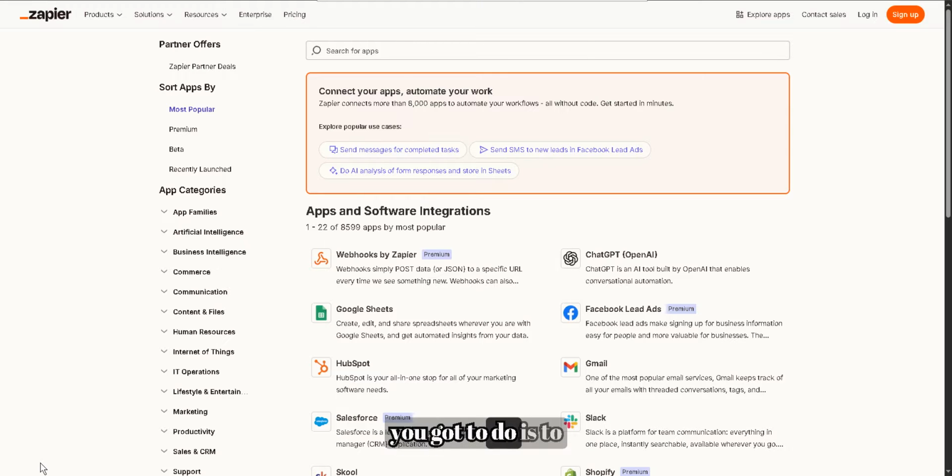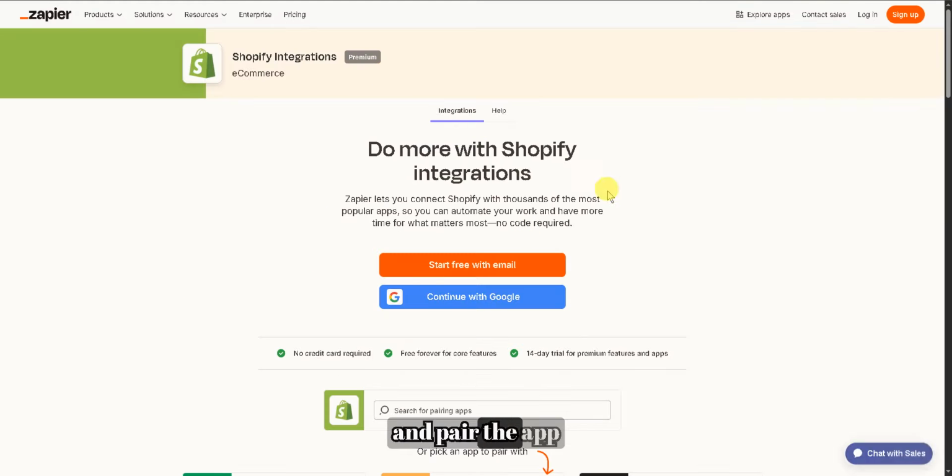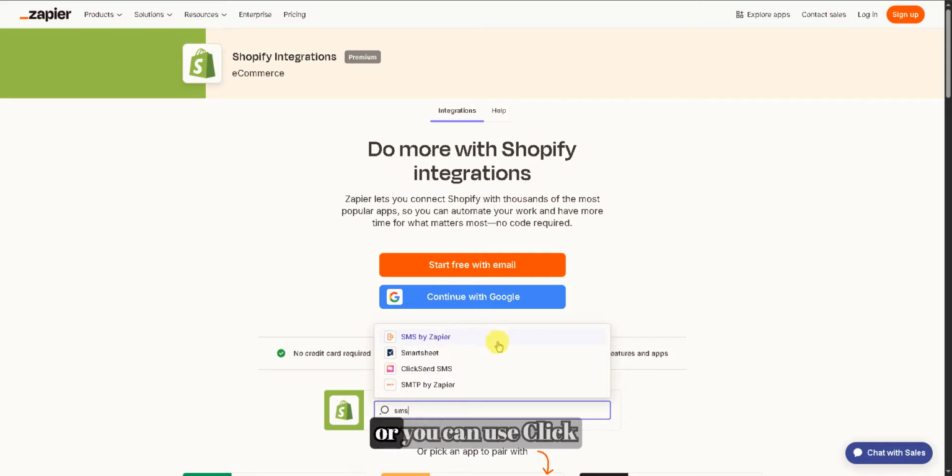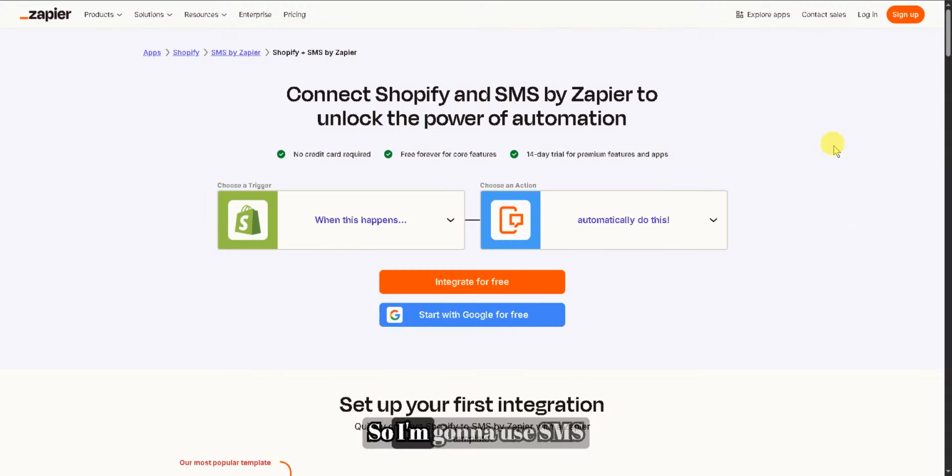Now first thing you got to do is to head on to Zapier and go to apps. Now search on Shopify and pair the app with SMS by Zapier, or you can use ClickSend. So I'm going to use SMS by Zapier.